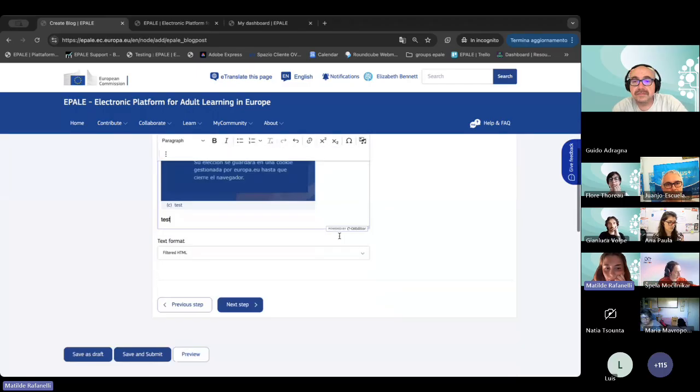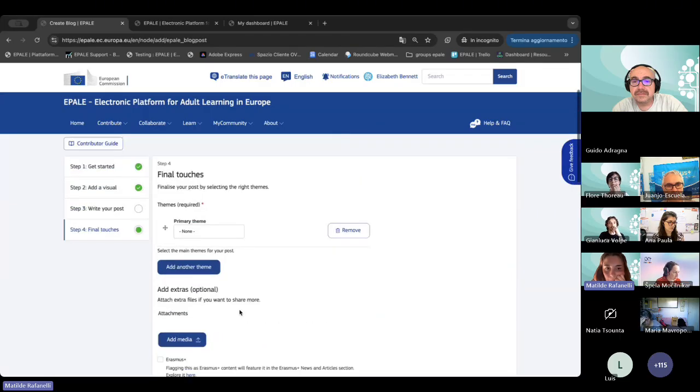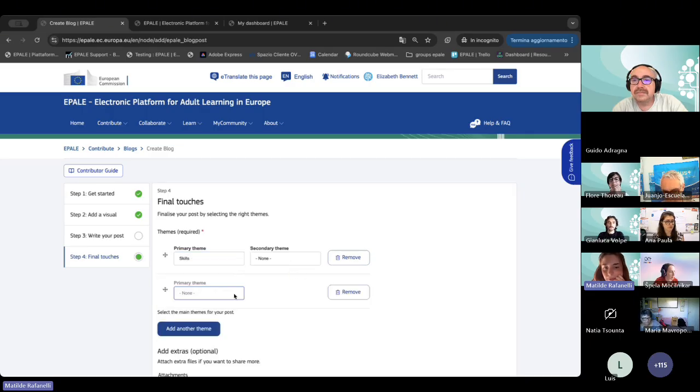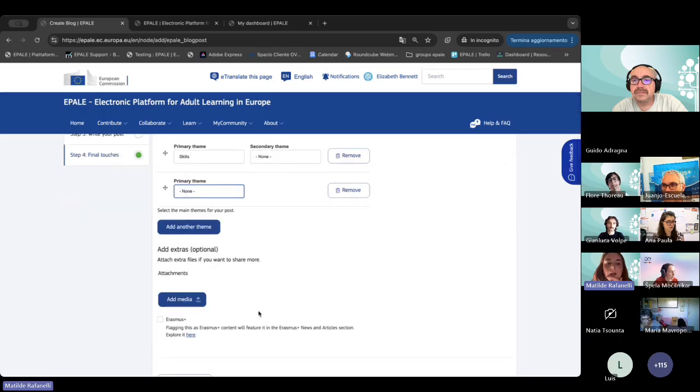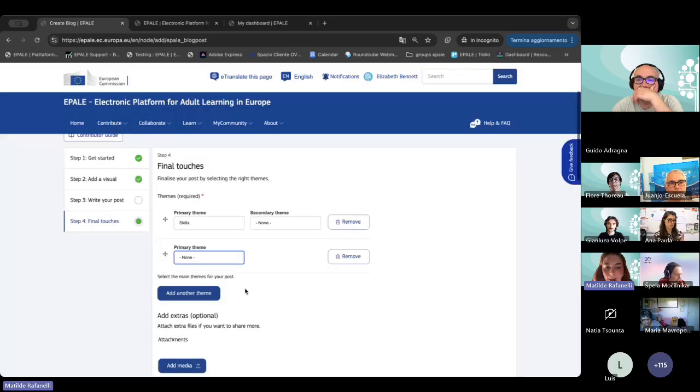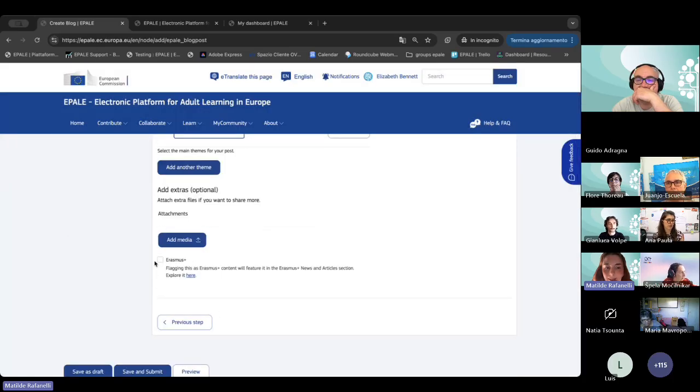And then you can go to the final step, in which you will have to choose a primary theme of the post. Let's say there is a post about skills. You can also add a secondary theme or other themes if you want. And here you can add extras, extra files that are audio files or document PDF files. And the last thing you need to flag is this box, the Erasmus Plus box. If your content is related somehow to an Erasmus Plus project, you have to flag this box.